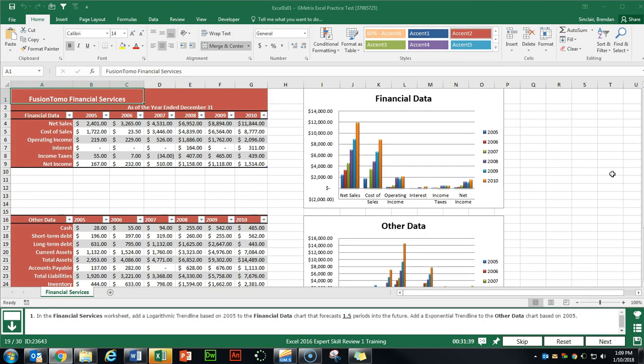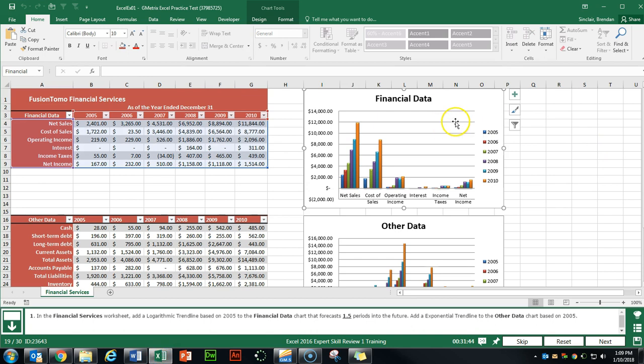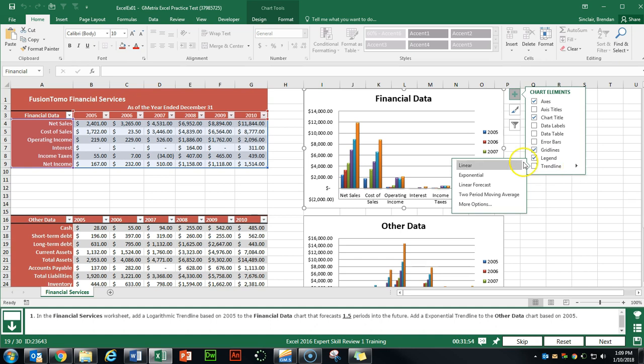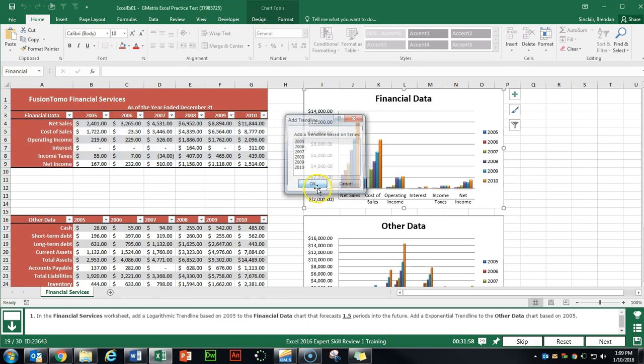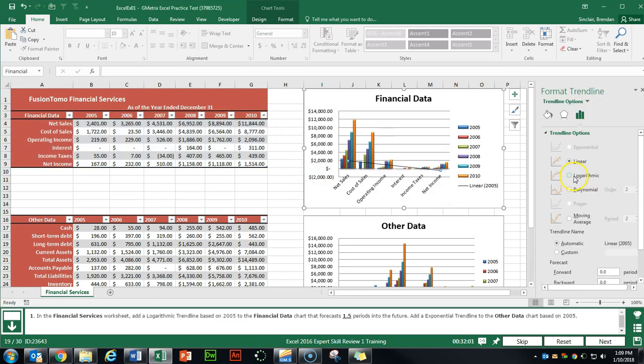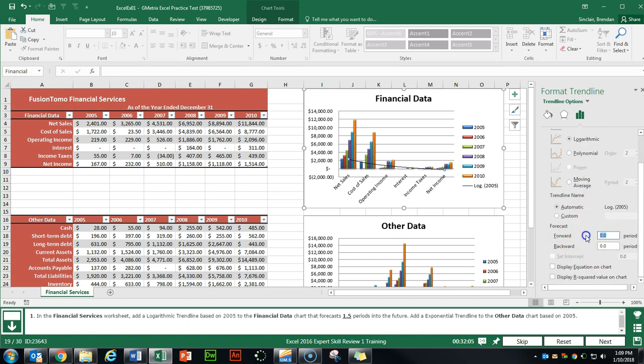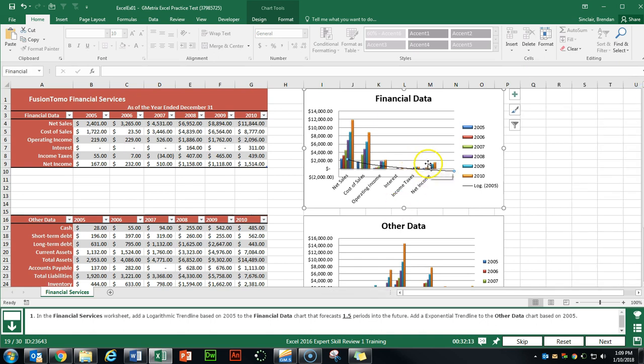Task 19 wants us to add a logarithmic trend line to our financial data chart here. In order to do that, there are a few ways to do this, but with that selected, we'll click this plus here to get the trend line. And we'll click this arrow to get more options. 2005 is our base for this, so we'll click OK. We'll select logarithmic. And then we want to go forward, so we'll type in 1.5 here. And then we can close out of that. Notice it went ahead and extended that out.